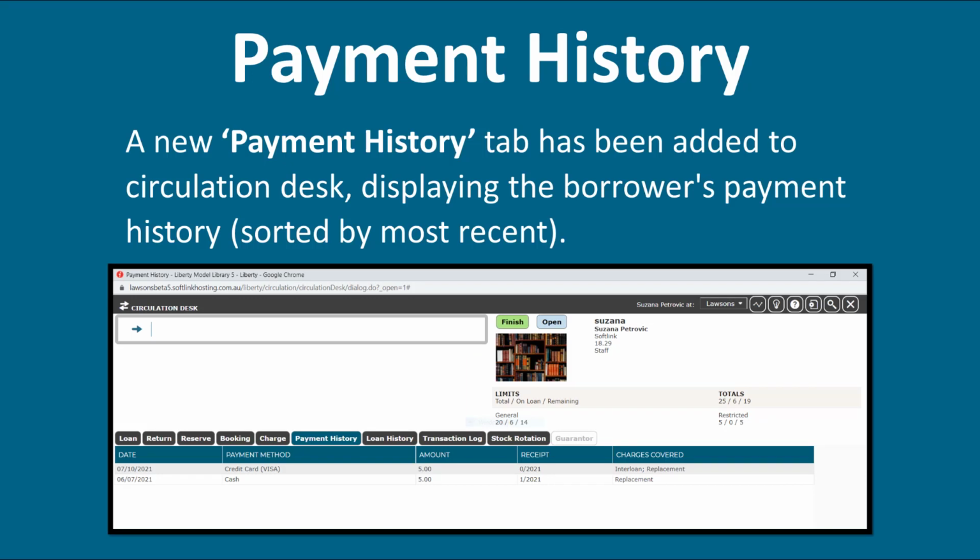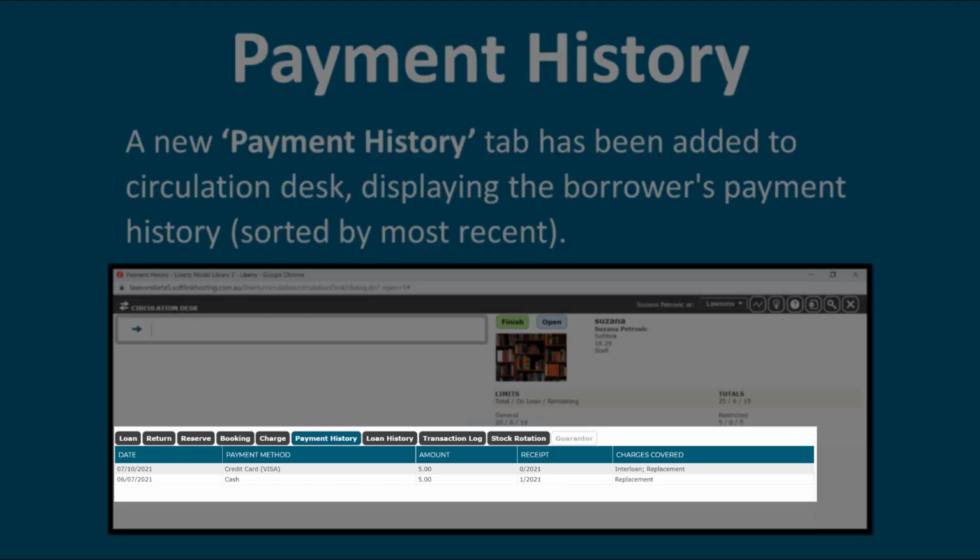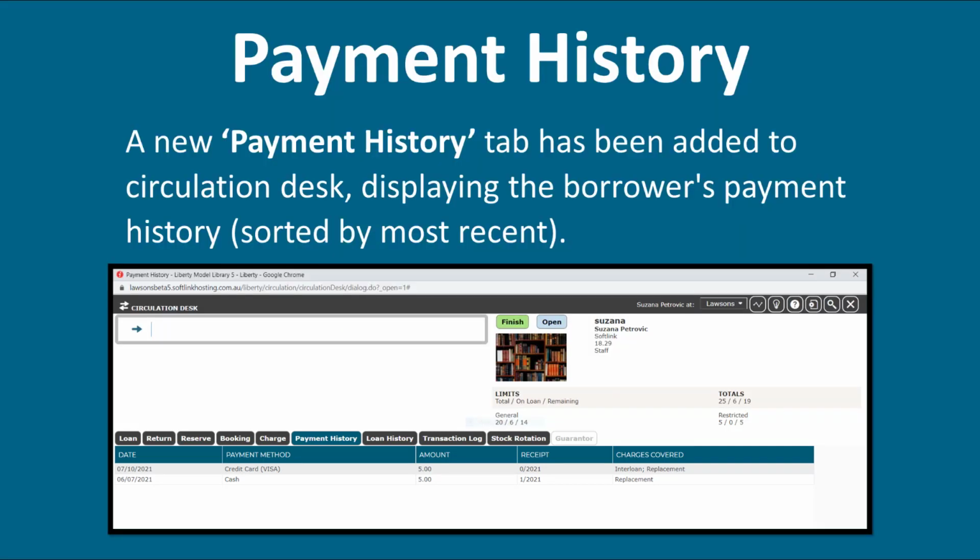Back over on our circulation desk, we've added a new Payment History tab. This new Payment History tab has been added to the circulation desk, and it will display the borrower's payment history sorted from the most recent to the least.